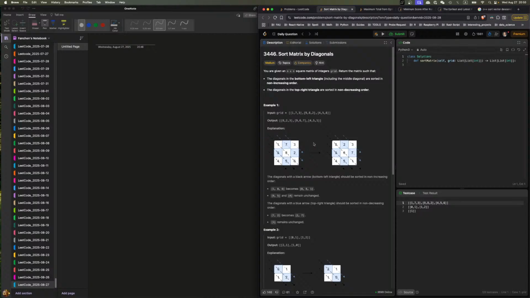What the hell? Okay, so we start with the 1, 3, and so on, and then we want to sort it diagonally like this. So 6, 1, 5, 4. And here we want to sort it in non-decreasing order.